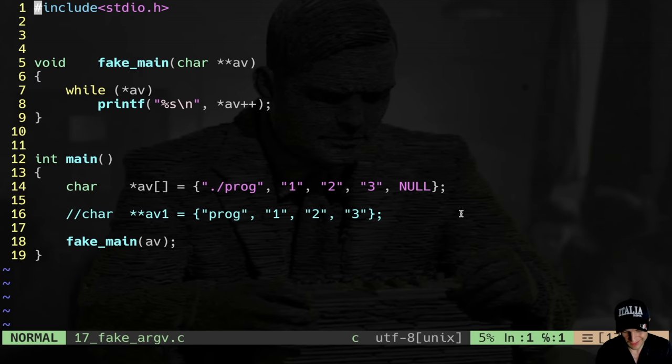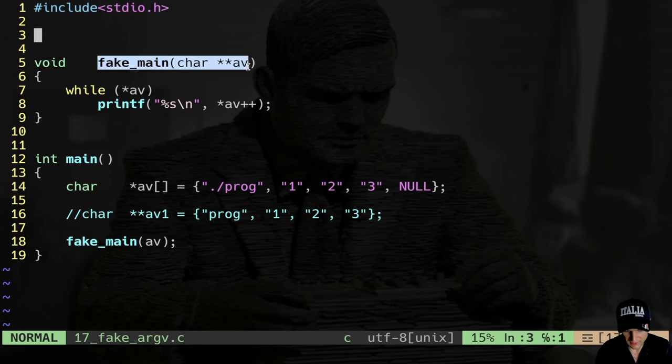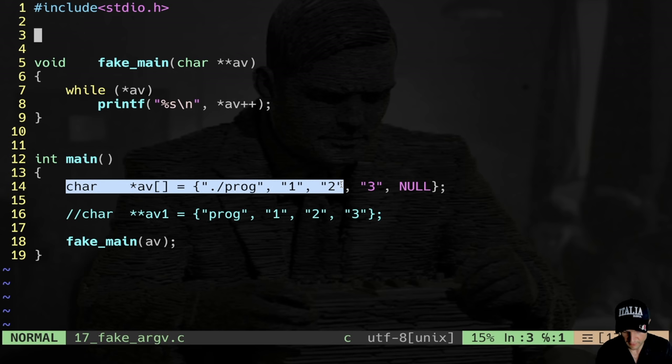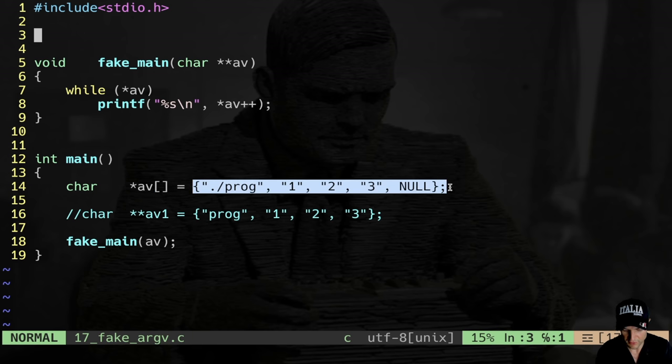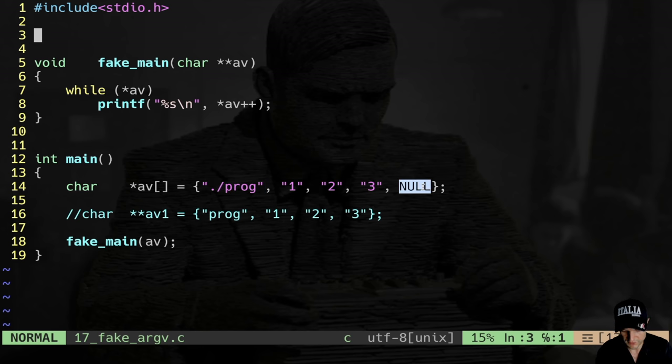So here, my friend, I have a little program that is creating a fake main. You see that it is taking an argument vector. And here I'm creating in my main function an argument vector. So this is what? Thanks to the right-left rule, right? We start from the identifier, then if we can, we go right, and then we go left. Array of pointers to char. So this is the initialization of the array. I'm going to insert directly the strings, given that this is an array of strings. At the end, I'm going to put a null.